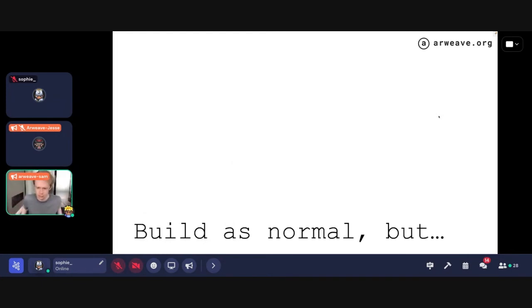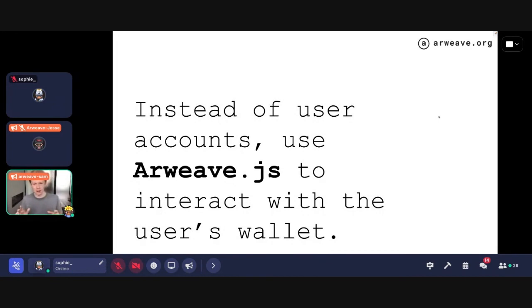You build precisely as normal, but when you want to have user accounts or something like this, you just use Arweave.js, this library that the community has built, or rather we built first and has been forked by the community and has taken on a life of its own, to interact with the user's wallet. And this, remarkably, can actually save you time and complexity when you're coding. Instead of having to keep some sort of database of people's usernames and make sure that you're deriving password hashes properly so that you don't end up on Hacker News as yet another company that didn't do password derivation properly and now everyone's passwords are public.